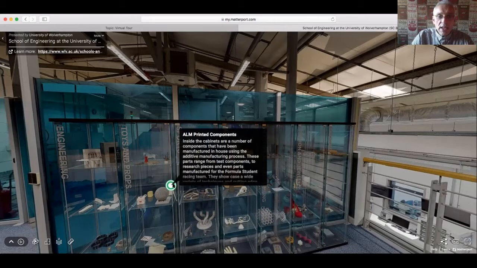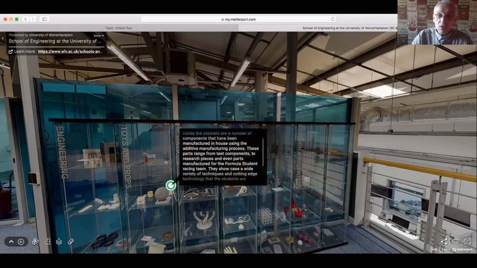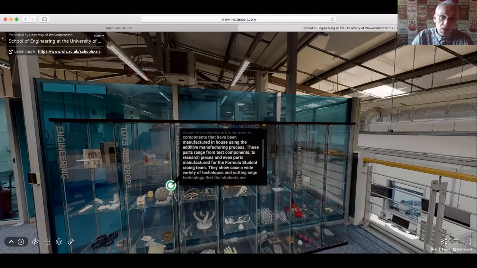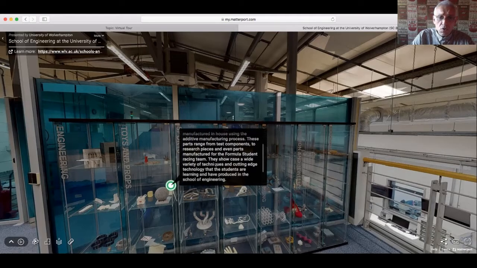What you see now is a number of components that have been manufactured in-house using additive manufacturing processes, mainly SLM, SLA or SLS. These parts range from test components to our research pieces, and even parts that we mainly manufacture for our Formula Student team. So instead of paying a few thousand pounds to a third party, we just manufacture here, and it costs us around £1,000 per part if we use Ti-64. They show a wide range of cutting edge technology, and the students are learning.